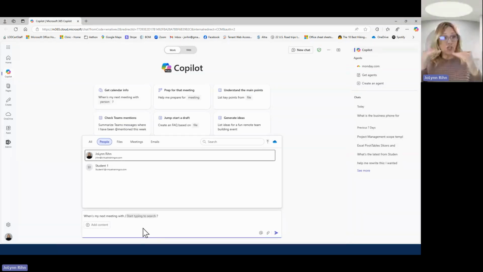And it goes down to the chat. So it automatically added when's my next meeting with, and it put in a slash. The slash is your actions menu. Anytime we're in the chat and we type a slash, it will bring up the all category, people, files, meetings, and emails. It knows that I was looking for a person, so it's going to bring up your global address list. Or you can simply start typing the person's name and it's going to automatically look through your global address list.